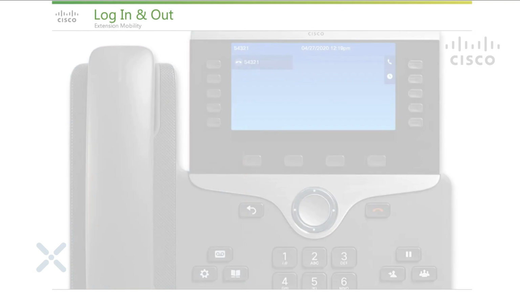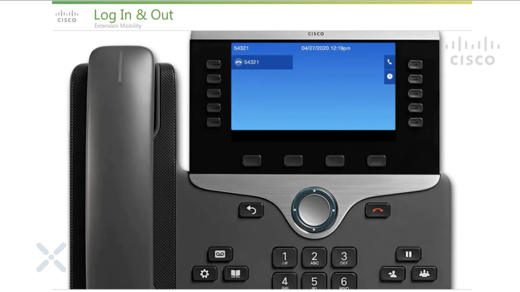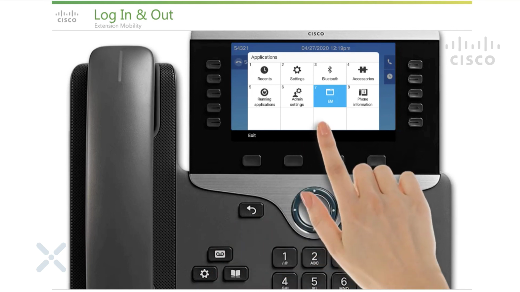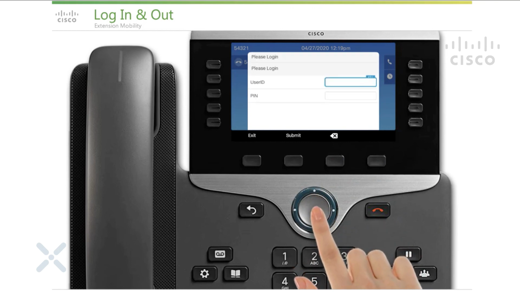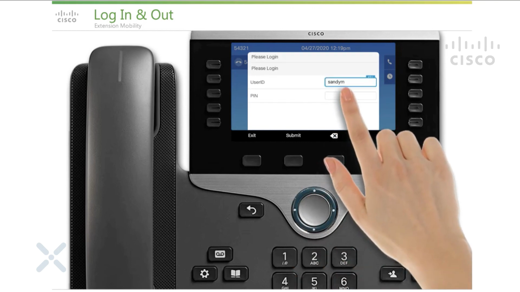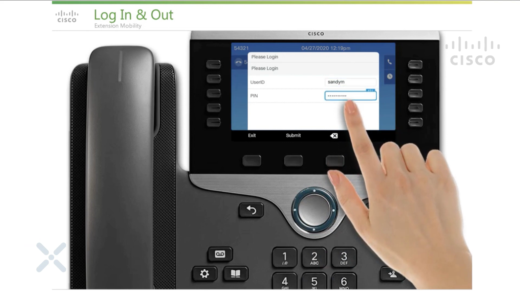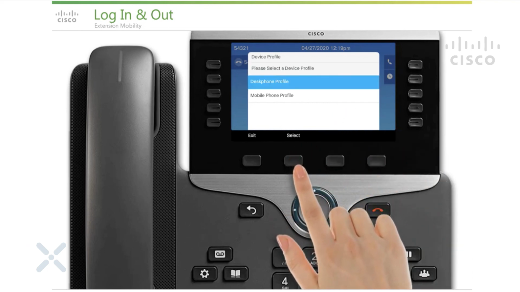Extension Mobility. Cisco Extension Mobility, EM, allows you to temporarily configure a Cisco Unified IP phone as your own. To log in, press the Applications button. Select EM Service. The name can vary. Enter your user ID, which may be your network user ID, and PIN, which is typically provided by your system administrator. If prompted, select a device profile.